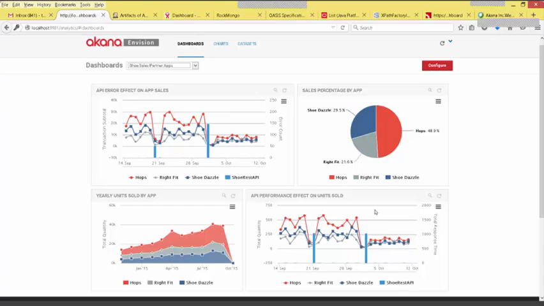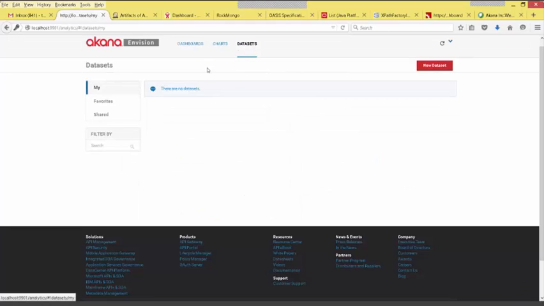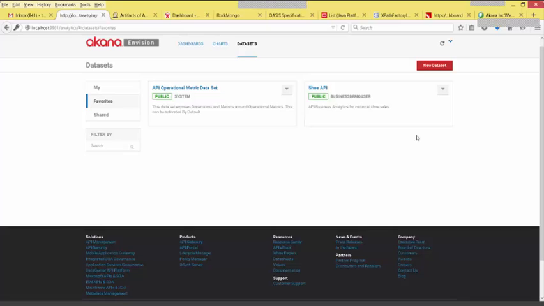Okay, so with that, let's look at how you build a dashboard, how you use these analytics in Envision. So we start off with data sets. Now, a data set is that metadata that we were talking about earlier.